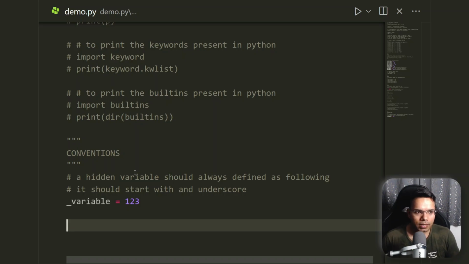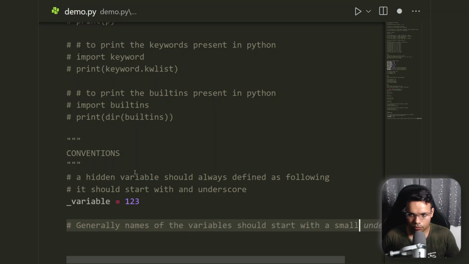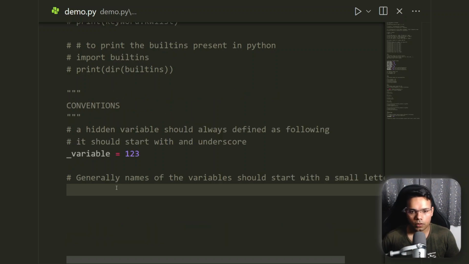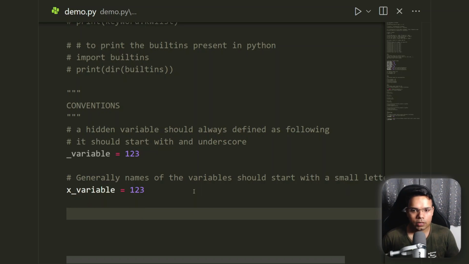Next, generally the names of variables should start with a small letter. Why so? Because normally when you start something with a capital letter, there is a convention that it's a class, which we are going to utilize in the upcoming lectures. As of now, it's totally fine if you do not understand that. So this is the correct convention, that if you're writing the variable name this way, that is absolutely correct. So always give variable names in this manner, starting with a small letter.